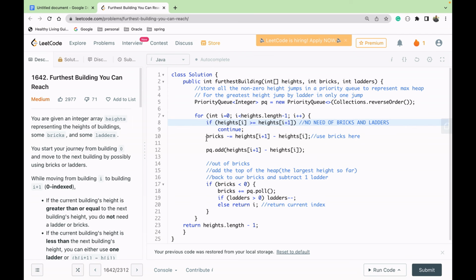And otherwise, in the sense of otherwise, we will reduce the bricks by whatever the difference we have, right? As I told you, right? So we will use bricks here, and this difference we will add onto the priority queue, right? Whatever we have in the priority queue, so that we will check about the ladder, when we will use the ladder, right? So if we are out of the bricks, means bricks is less than 0, not equal to, less than 0.